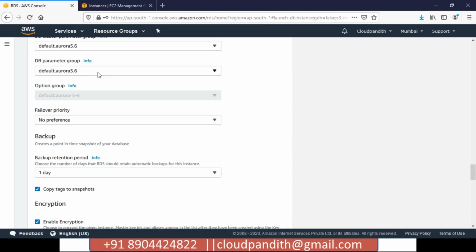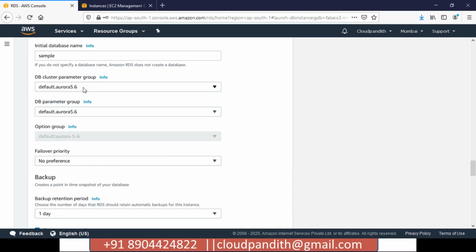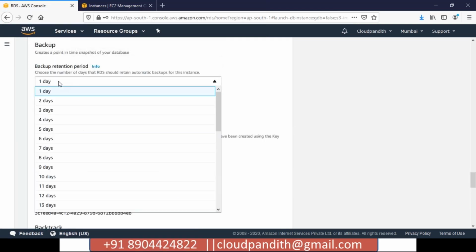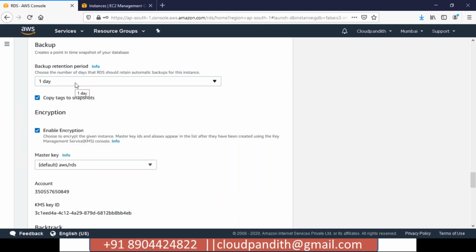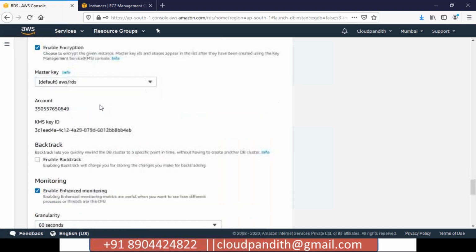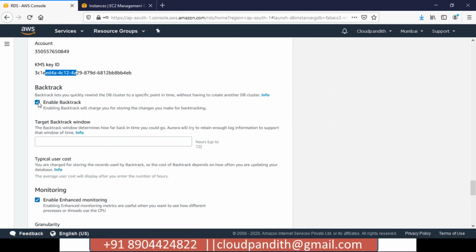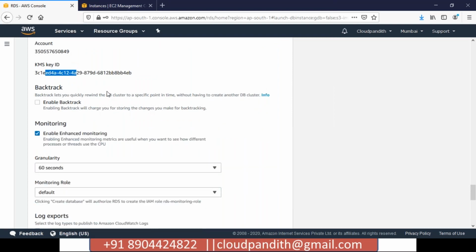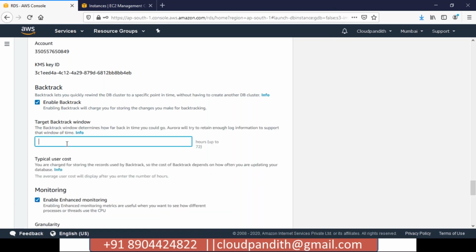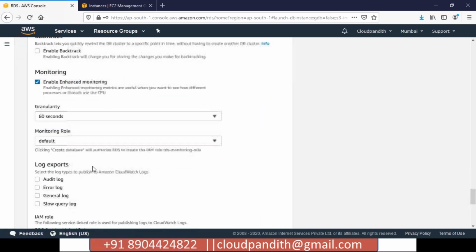As per your version, these things will come automatically, you don't need to worry about that. Backup: suppose if you want to maintain the last 7 days of backup, you can say 7 days, or if you want only the last 1 day of backup, you can maintain that. If you want any encryption, all those things. Backtrack means, suppose when data is corrupted, you want to go back 2 days or 3 days and restore data. Last 72 hours of data you want to maintain. Maybe you want to go back to the last 24 hours or last 48 hours, you can go back and restore your database. All those options are common for all the databases.